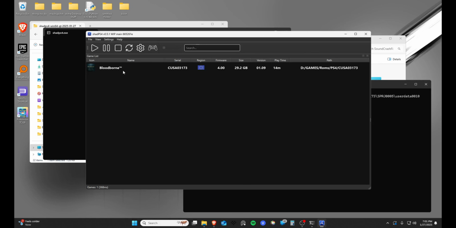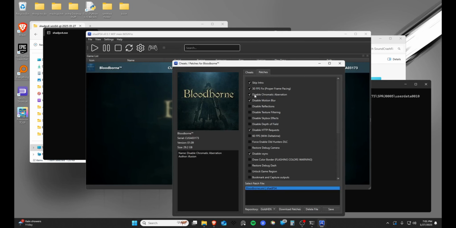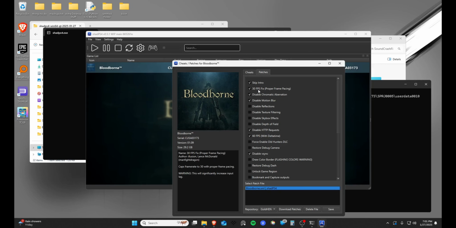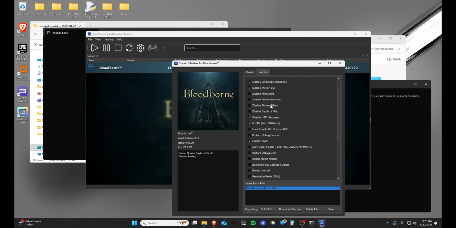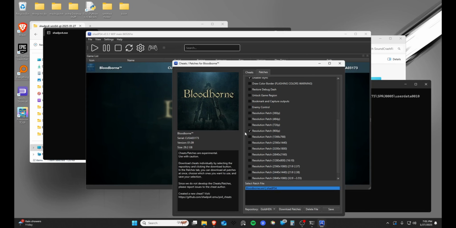To make sure this truly works, I'm gonna go to cheats patch. I'm gonna try to run this at 60 frames per second. You can copy what I've done here. Skip intro, 30 frames, proper frame pacing, disable chromatic aberration, disable motion blur, disable HTTP request, 60 frames per second with delta time, disables vsync, and resolution patch 900. You can go 1440p if you want as well.